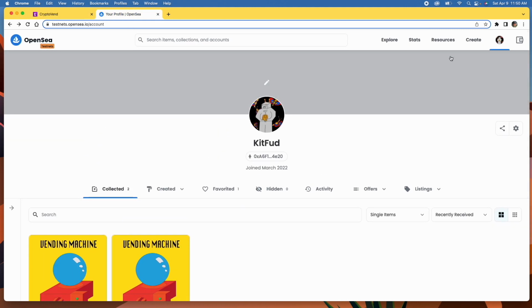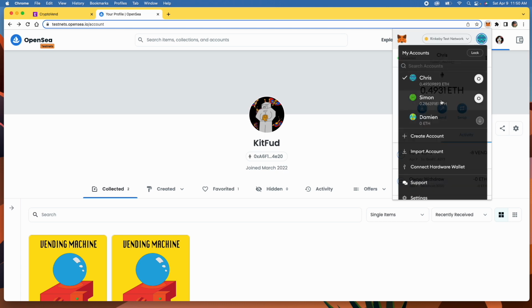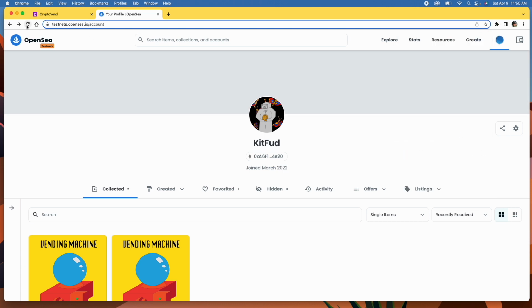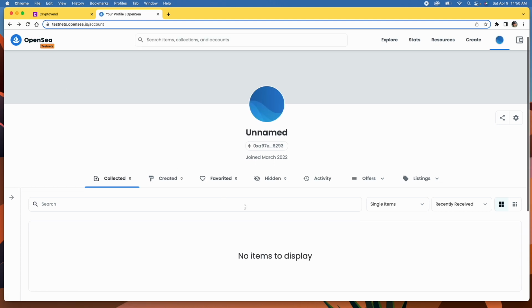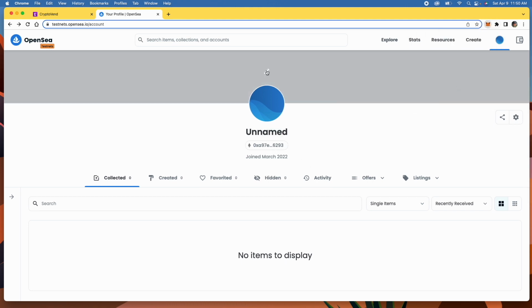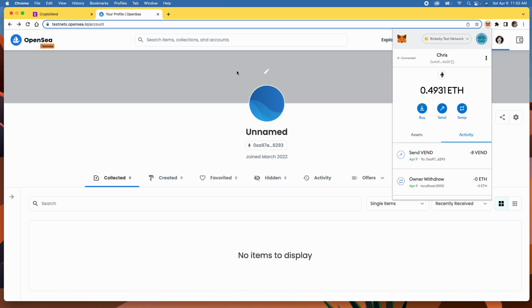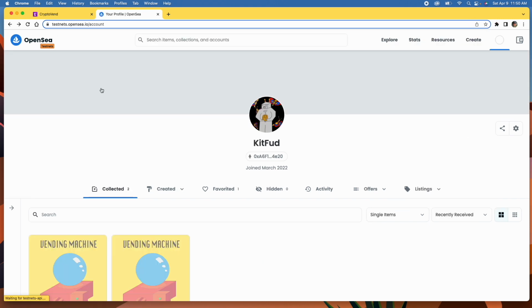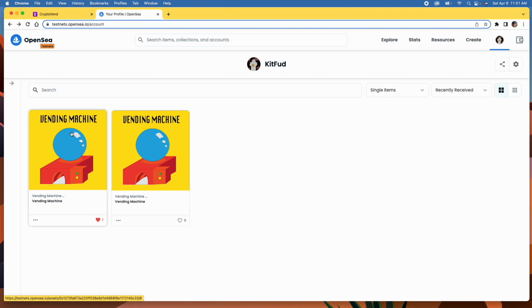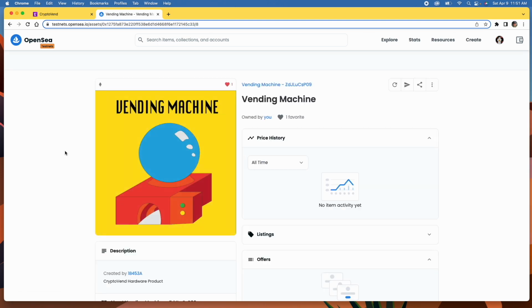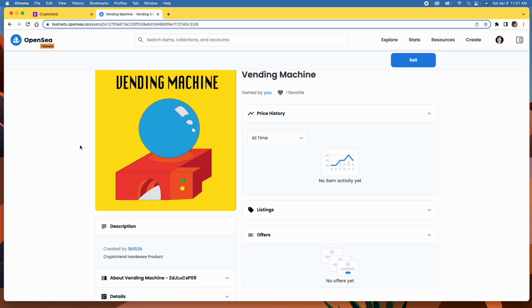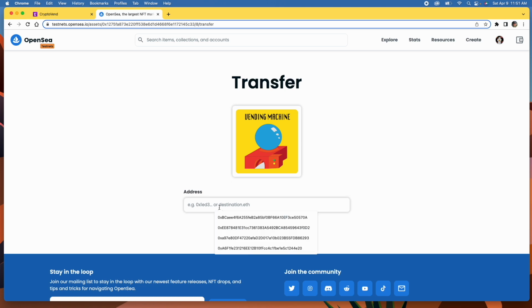So let's go look at Simon's OpenSea test account. We're going to change our test account right here from Chris to Simon. And let's do a refresh. And we'll see that Simon has no items to display, no NFTs in his collection. So what we'll do is we'll copy Simon's address and go back to our OpenSea account. And we're going to send him that vending machine NFT that has some balance paid to it. It has 0.001 ETH on it right now. So we'll transfer this over to Simon.